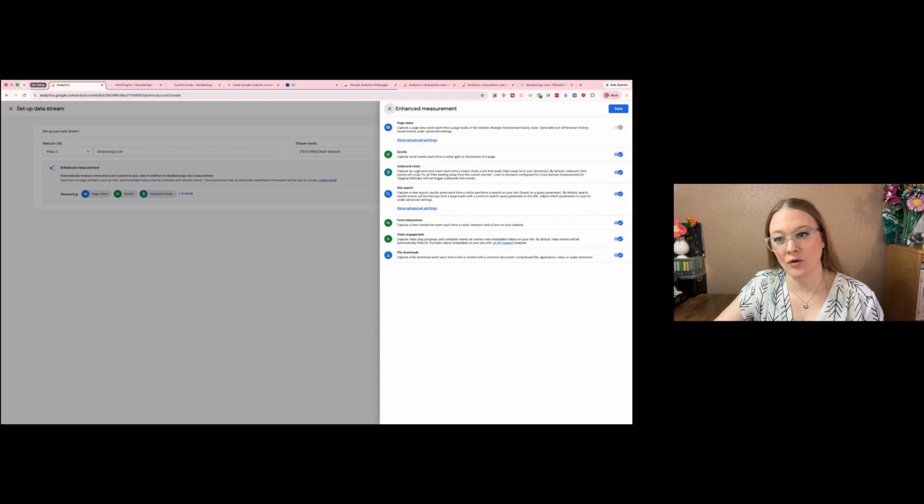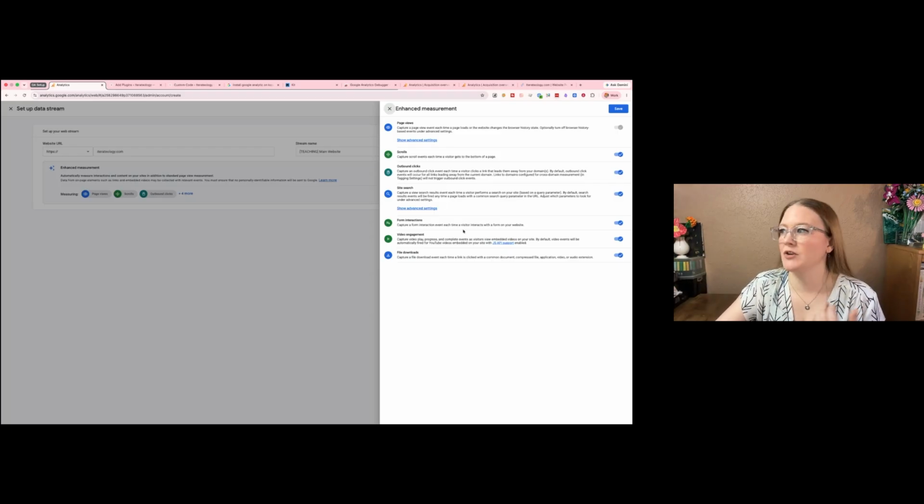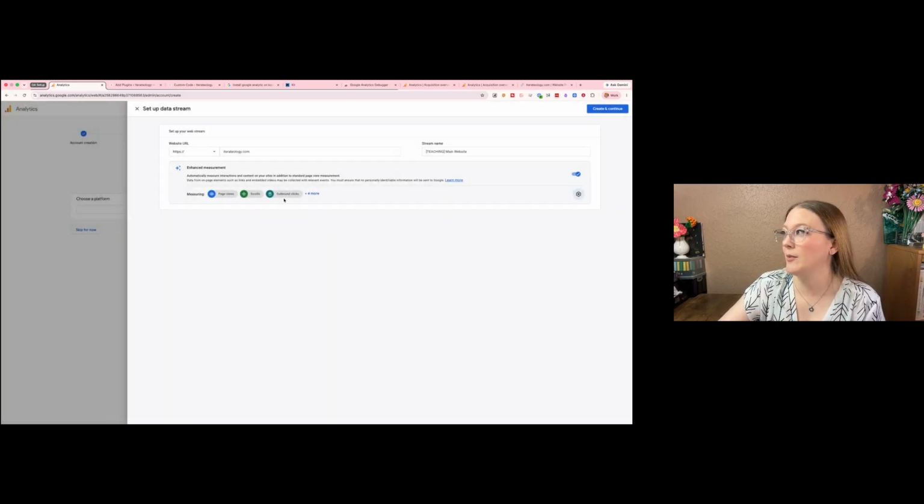Things like tracking scrolls on your website, and outbound clicks. So if somebody clicks a link on your site and they go somewhere else, that's what an outbound click is. Searches on your site, form interactions, video engagement. That works especially well if you're embedding YouTube videos on your site. As well as file downloads. These are all basic website behaviors that the majority of websites have, so that's why they're included out of the box. All right, so we're going to do that.